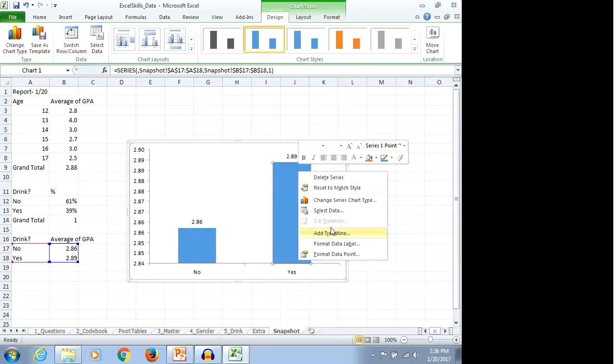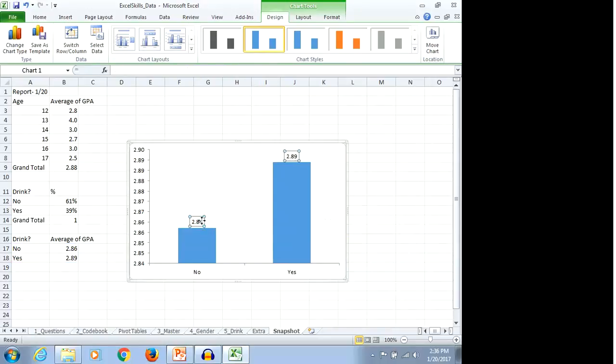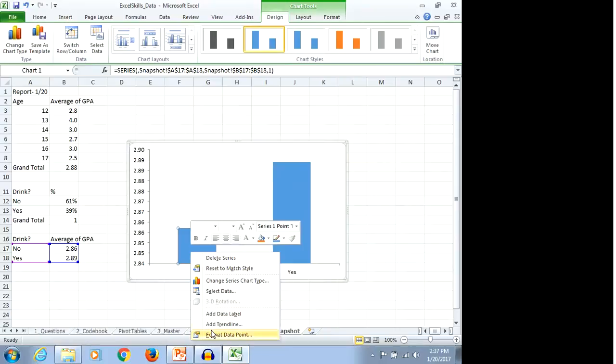I have a question. Uh-huh. I see how you can change the color of the bar. But it's changing both of the colors. Is there a way that I could make yes green, and no a different color? Yes. What you do is, you see when you first click, it selects both. If you click again on just one, it will unselect the other one, and it will just select the one that you clicked. So then if you right click now, you can change the color.